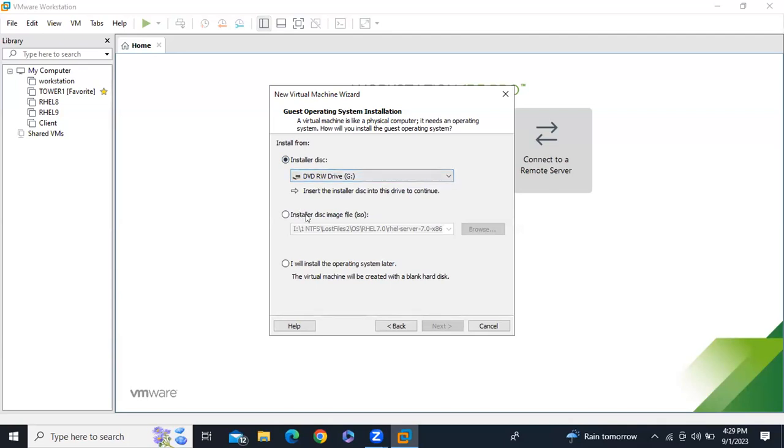Then the second option, installer disk image file. Now we are using an ISO image to install the operating system into the virtual machine. Got it, guys? An ISO image will also act like a DVD, remember. With the help of the RHEL 7.0 ISO image, we are going to install the RHEL 7.0 operating system into the virtual machine. Got it, guys? So finally, we'll have one more option.